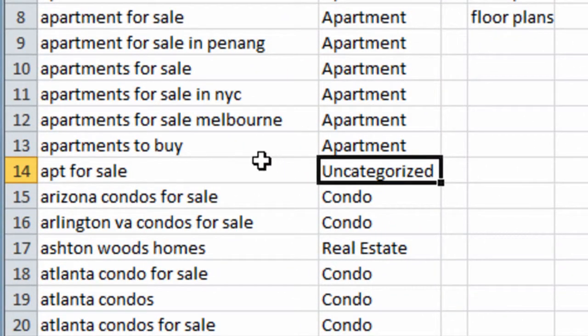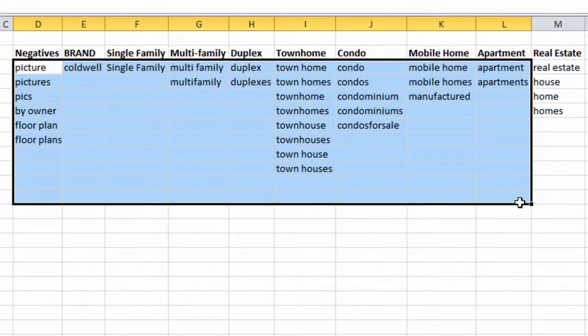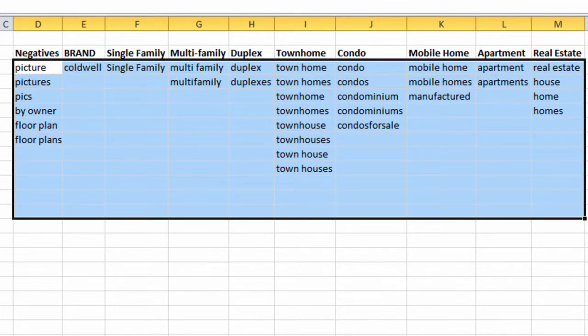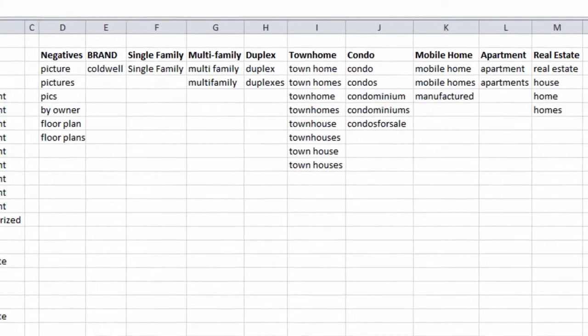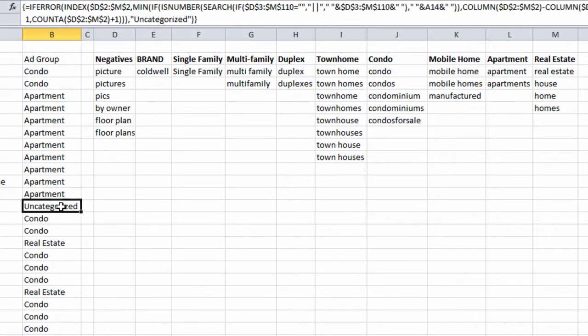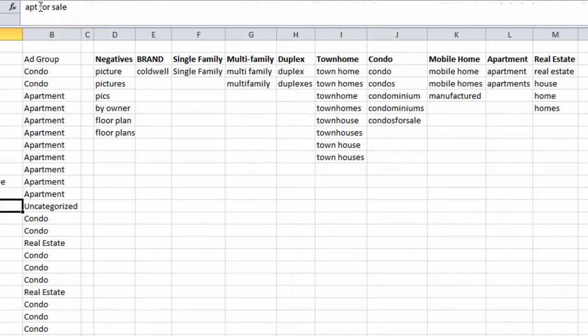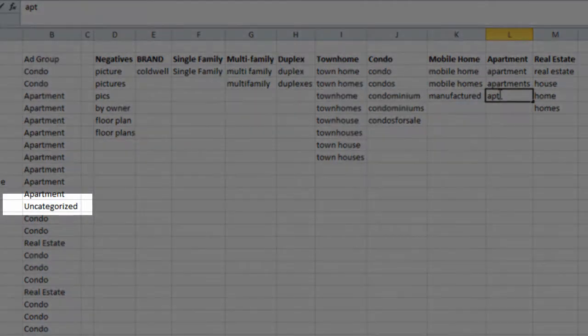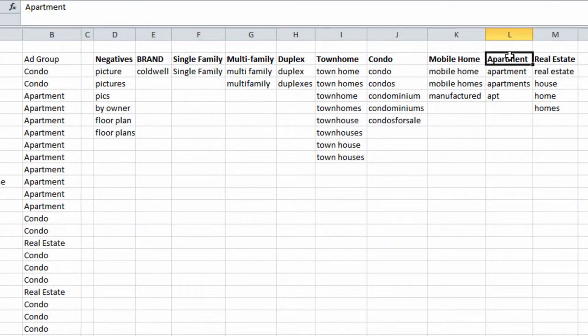That means that this keyword didn't meet any of the criteria found in here, and so we need to figure out what to do with that. Is it not relevant? Should it be in a category? Well, this keyword is APT for sale. APT is an apartment abbreviation, so I have an apartment group here. If I put APT, you'll notice that this keyword now was assigned the apartment label.